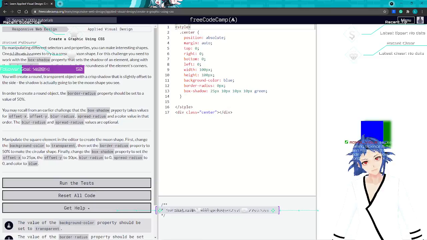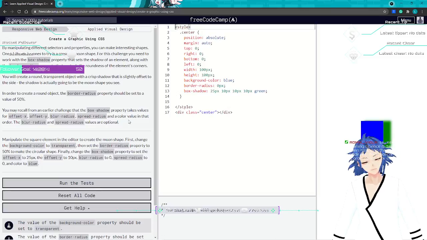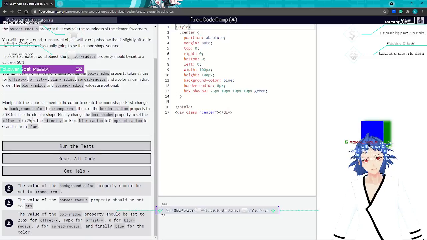You may recall from an earlier challenge that the box shadow property takes values for offset X, offset Y, blur radius, spread radius, and a color value in that order. The blur radius and spread radius values are optional. Manipulate the square element in the editor to create the moon shape. First, change the background color to transparent. Then set the border radius property to 50% to make the circular shape. Finally, change the box shadow property to set the offset X to 25 pixels, offset Y to 10 pixels, blur radius to 0, spread radius to 0, and color to blue.